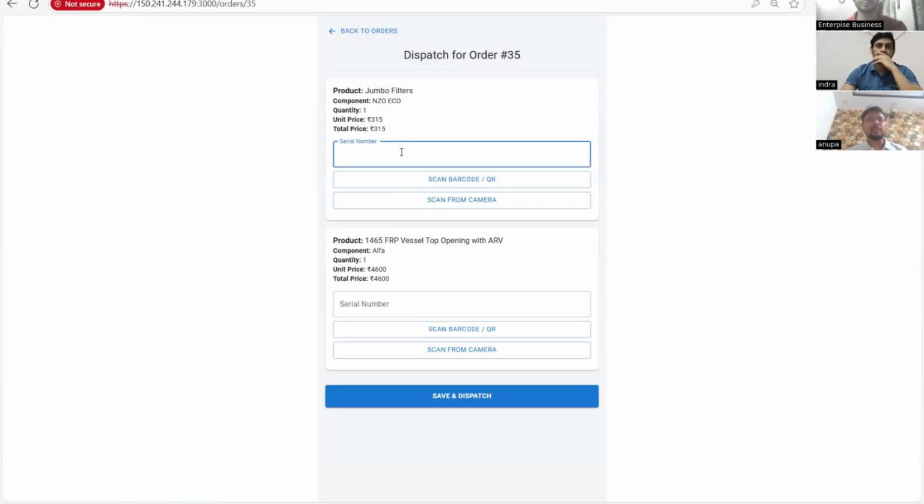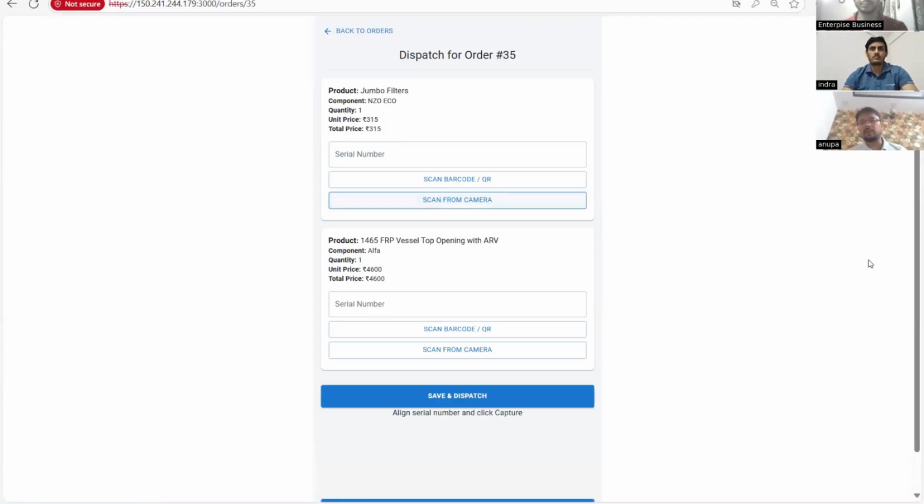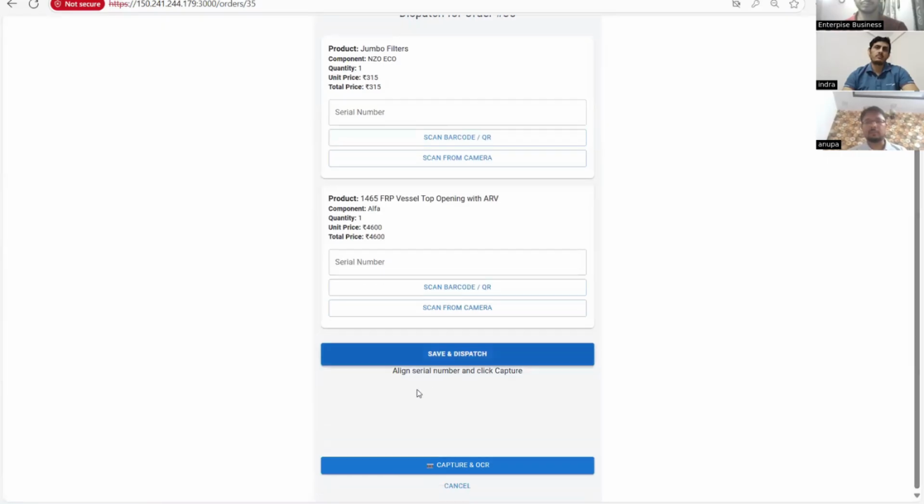Now what will happen is that we will scan the serial numbers. We have an option to scan the serial number from the camera, or you can manually feed the serial number. In this scenario, since the camera is not very handy and we are showing the application demo from our desktops, I cannot scan it from here. But this feature is already available, so you can click on the scan from the camera, and you can bring the scanner to the serial number. You can capture the OCR from here, and then that serial number will be captured here.